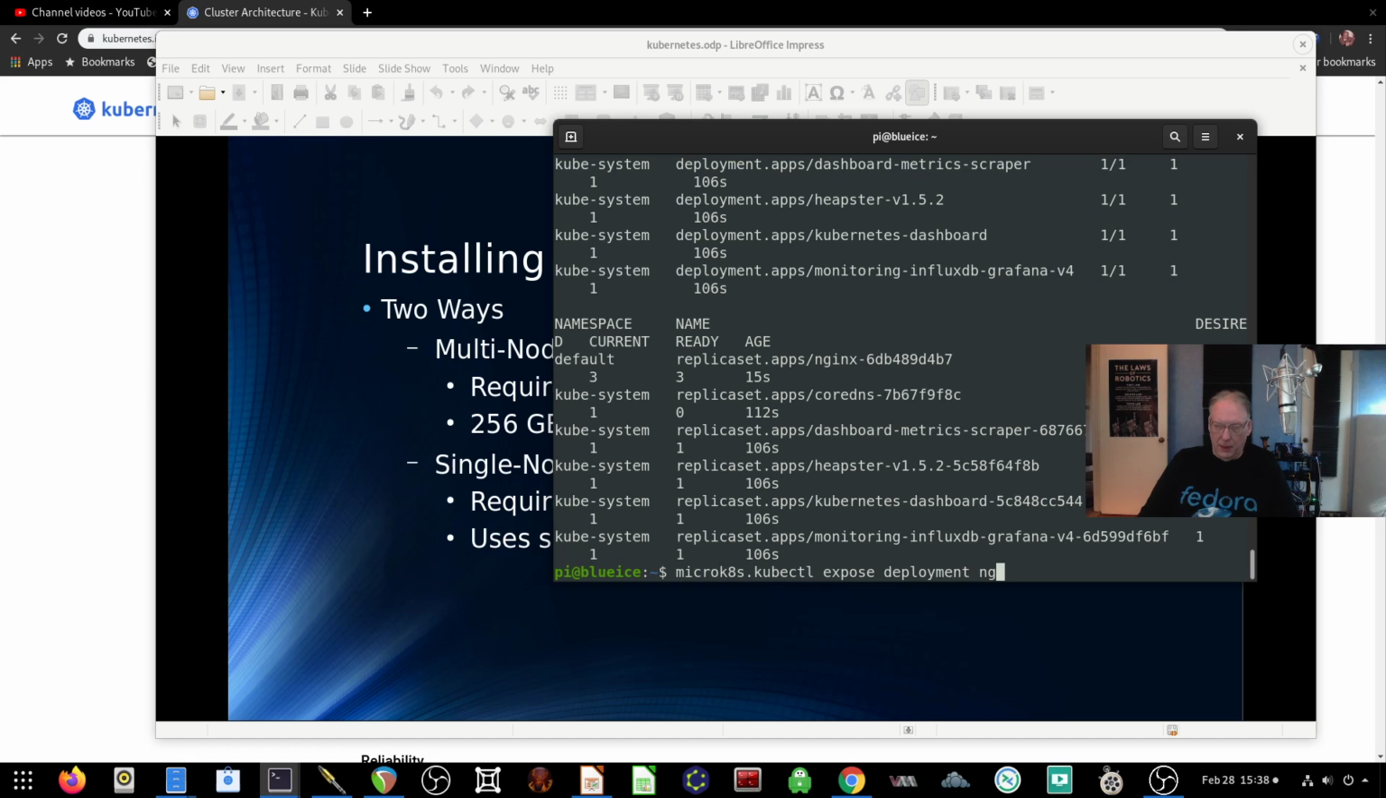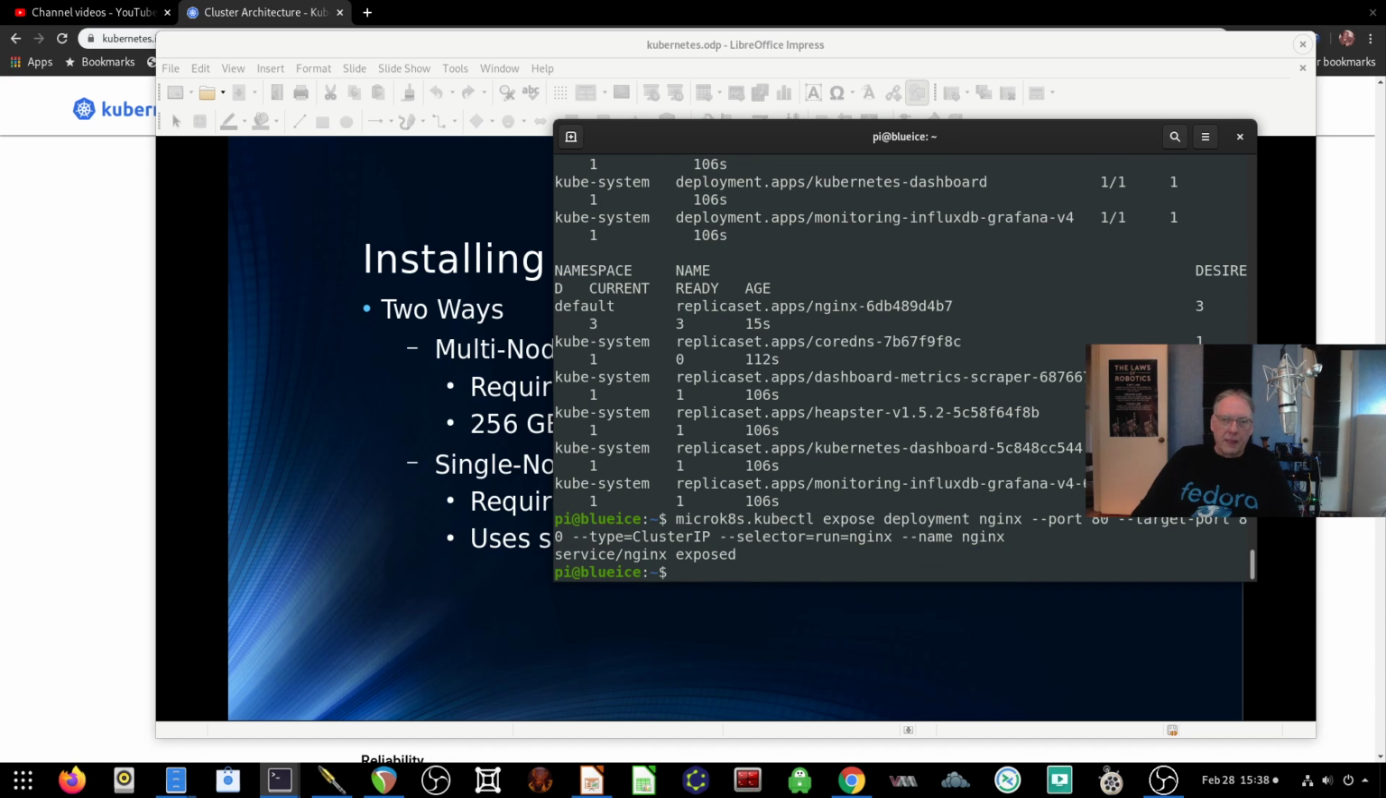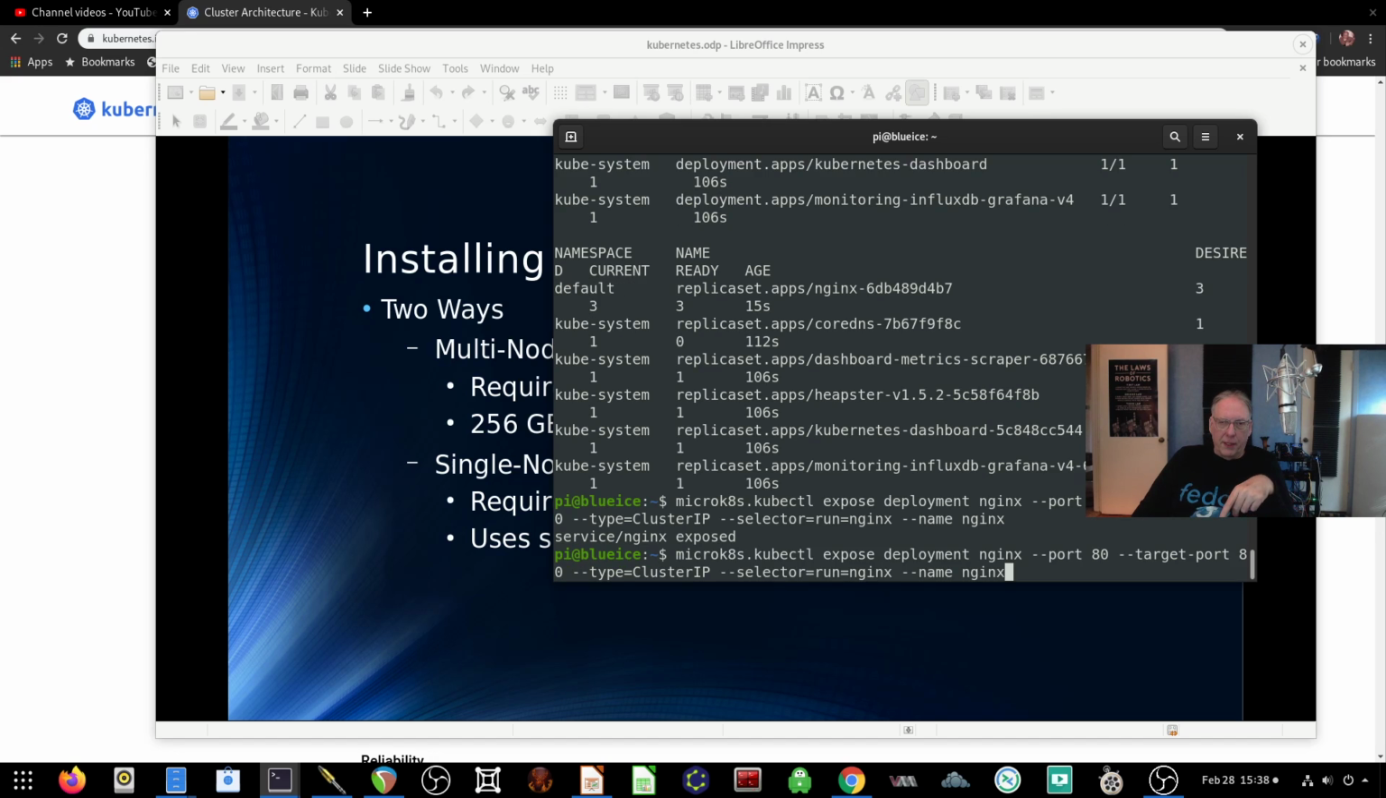And I'll want port 80. And we'll want to target port 80. And then I'll need to tell it that, hey, I'd like this to be part of the cluster IP so that it will load balance between them. The selector is run nginx, and the name is nginx. And if I did that all right, it should have my target exposed now.